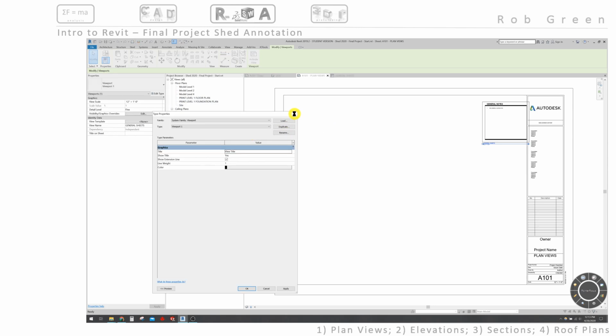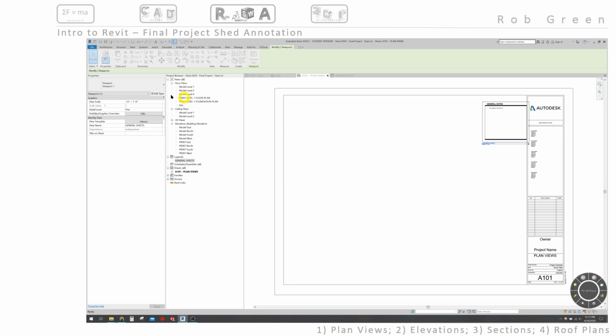Before I do that, let me check one thing. Notice in my file, I just have a viewport. That's all I have. So I want to be able to turn view titles on and off, depending on whether it's a graphic view or whether it is just some kind of either legend or schedule that doesn't need a view title.